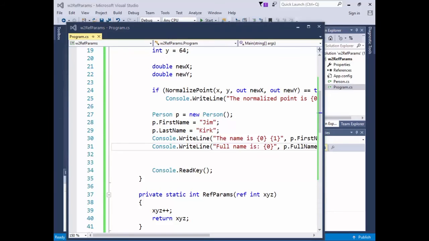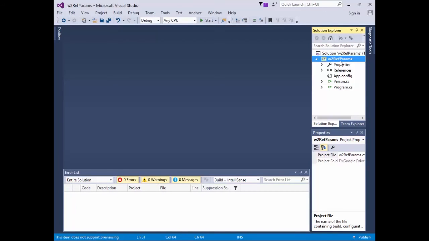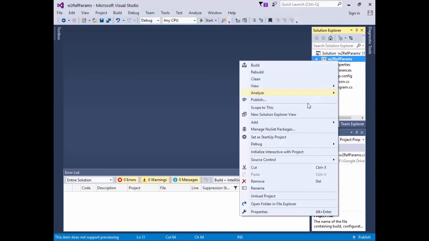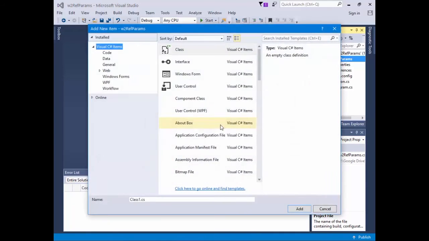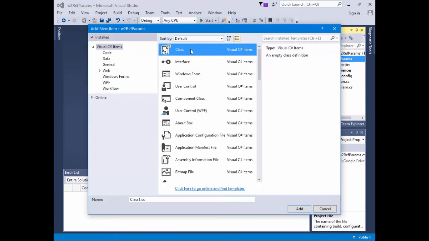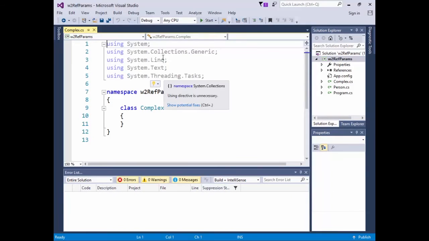Alright, so for this next exercise, we're going to add a new class. So we're going to right-click on our project name, W2RefParams, and say add new item. Again, we're adding a new class. So we'll look at class, Visual C# items. We're going to call this one complex, for complex numbers. So the real and imaginary. And we'll hit add, and we'll have a new class called complex.